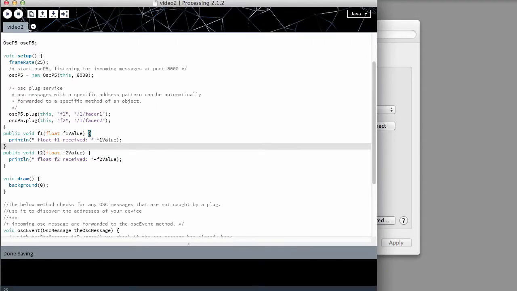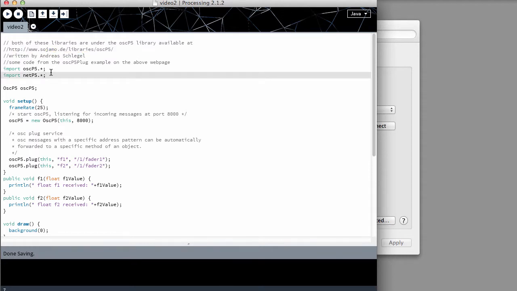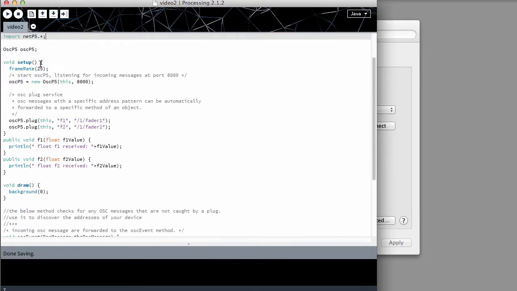Let's have a look at the Processing sketch that's going to enable us to get OSC messages from TouchOSC running on an Android device into the Processing sketch. So the first thing that we'll need in this sketch is the oscP5 libraries written by Andreas Schlegel. You need to go to his website here and download the libraries and install them in the libraries folder of your Processing sketches. Next, in setup, I'm going to set the frame rate to 25.